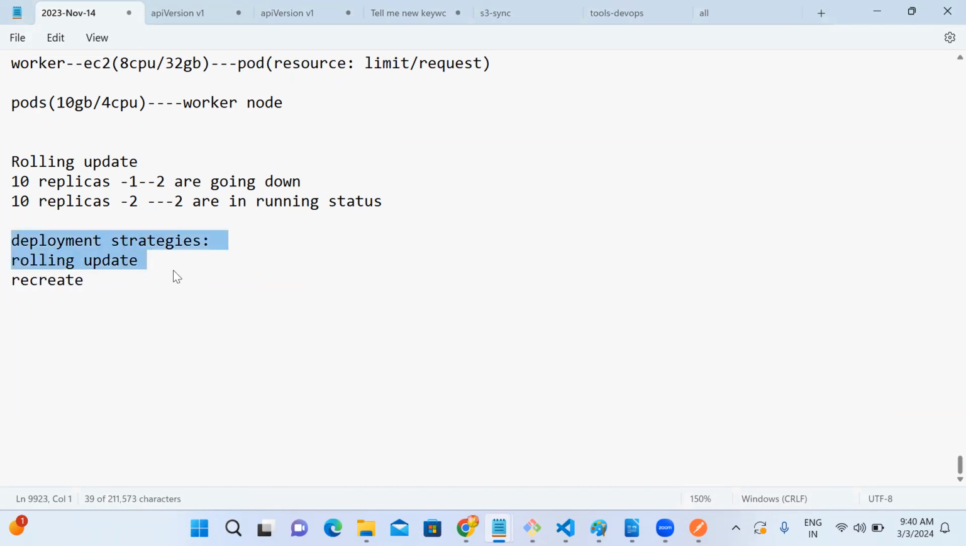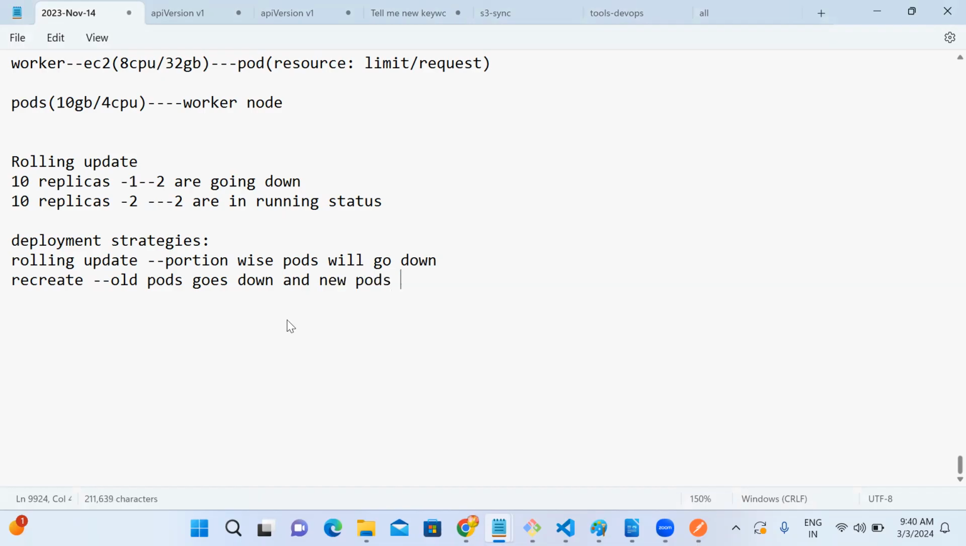In the rolling update, portion-wise, pods will go down. In the recreate, the old pods go down automatically and the new pods will come. What is the good one to go with? Without downtime, users shouldn't get affected. Rolling update, that is the good strategy.